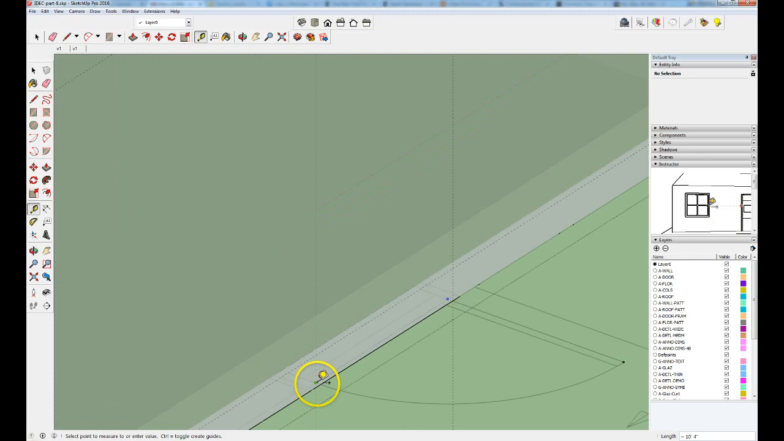the inside jamb there. Notice that if I move directly there, I lose the green inference line that's telling me that we're still on the face of the wall, so we need to be on the face of the wall in order for this to work. And there we are. The dot is telling me that I am at the intersection of where that jamb would project to the intersection of the wall and the wall itself.